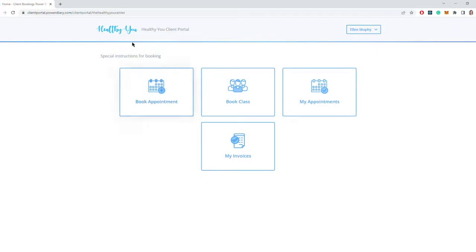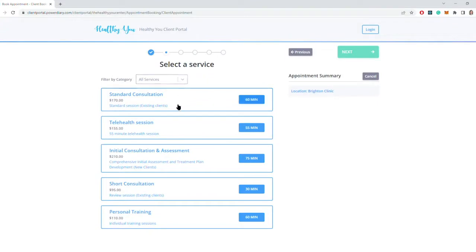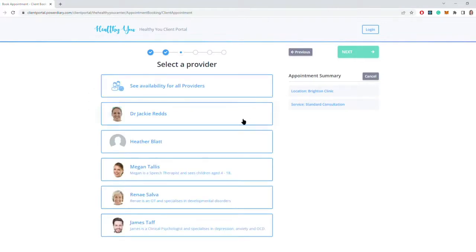In this brief video, we're going to walk you through an overview of the client portal and all of the things that your clients can do once you have it set up. Let's start with book an appointment. Here, your clients can go ahead and select a location for which they would like to book an appointment. Once they've selected that, they will see all of the services that are available to book an appointment at that location. Now they will see the providers that are available to service that service at that location.